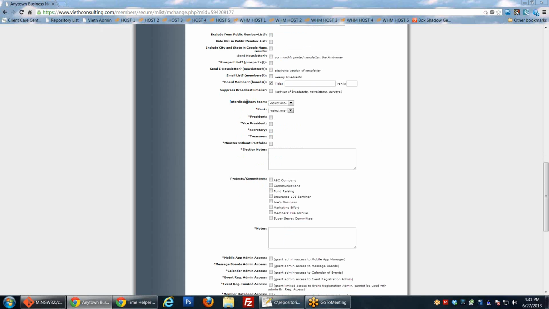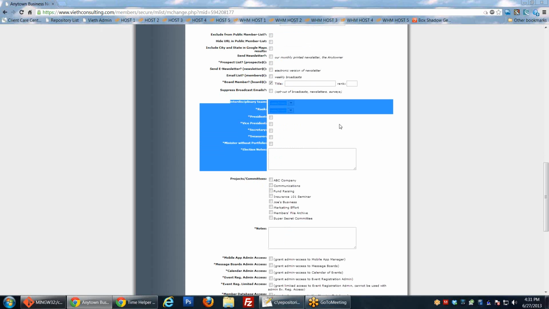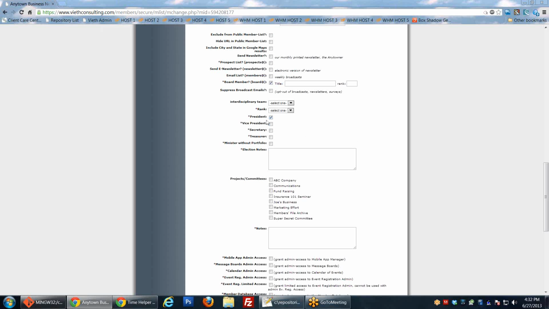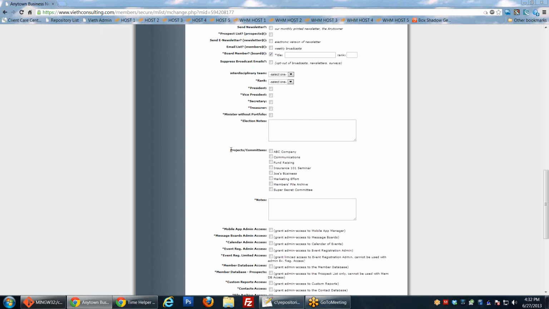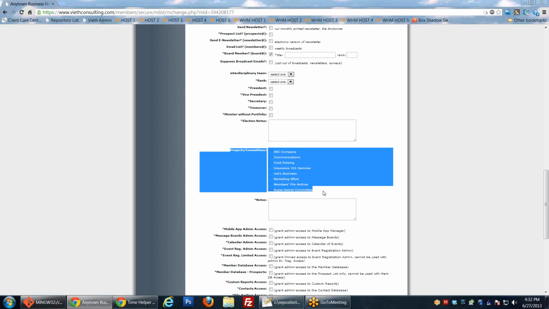These fields are all able to be reported on, so they can all be pulled into the custom reports module. And in addition, you can also narrow them down in broadcast messaging. So if you only want to send things to people who have this box checked, you can do that as well. Down below that, we've got a list of projects and committees.